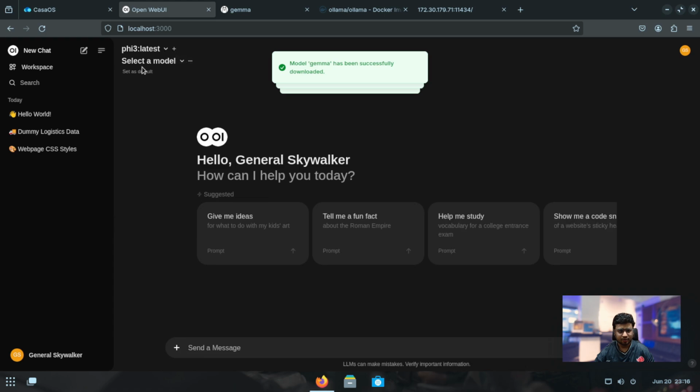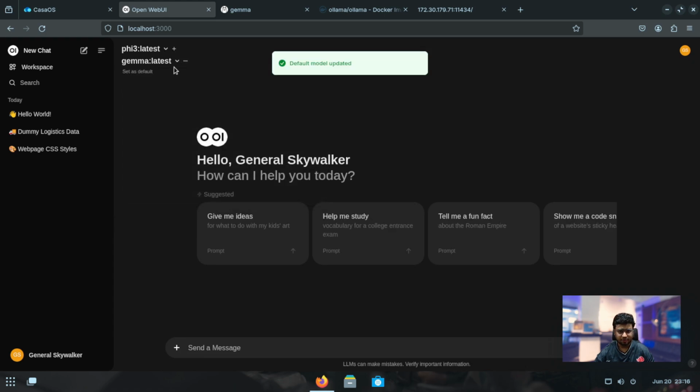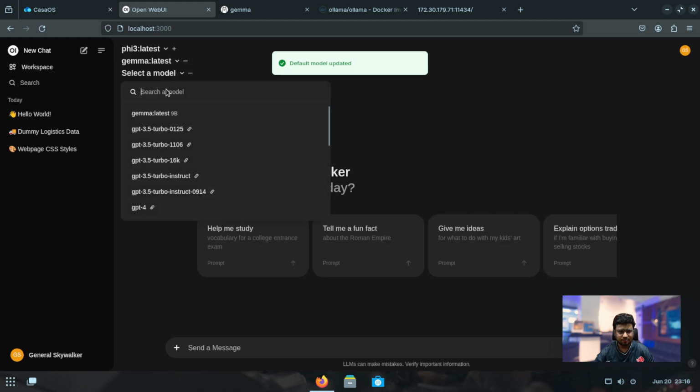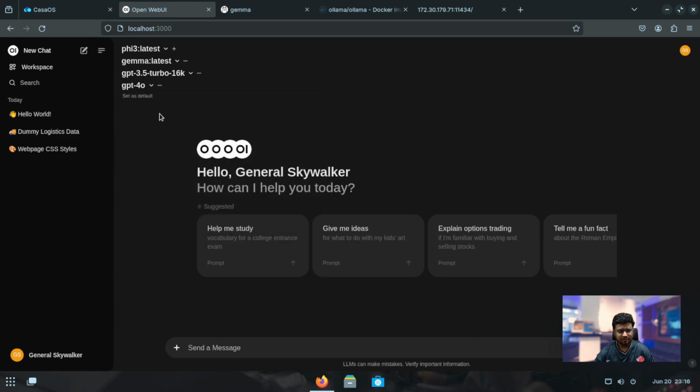Great. So let's query 4 models here. We'll use 3.5 also and GPT-4o as well. Great. Now let's see how 2 local models are able to run in parallel, or if they are at all, right?